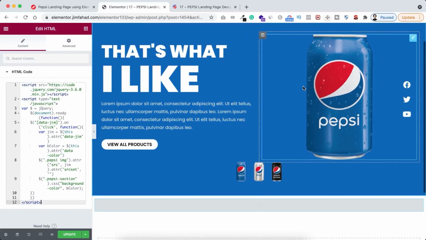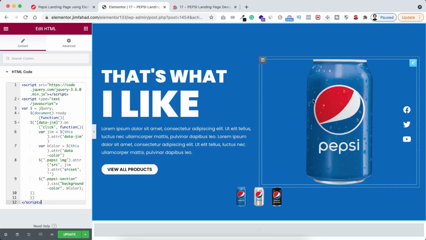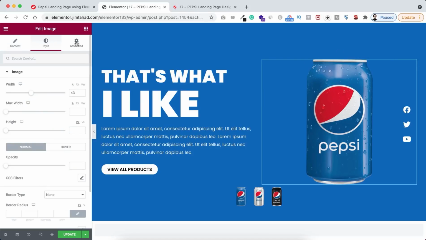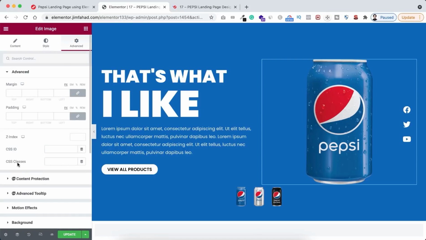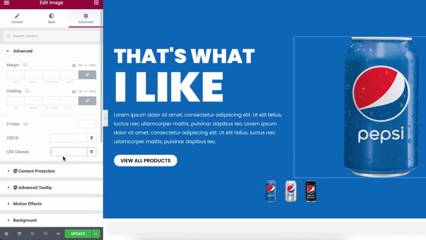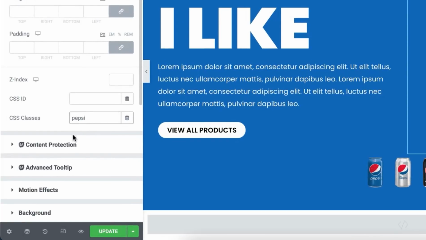Alright, so the first thing you need to do to make it work, first of all, just select this image widget, then go under its Advanced tab, and here in CSS Classes, add the class name Pepsi. Remember, you need to put exactly this class name, Pepsi.